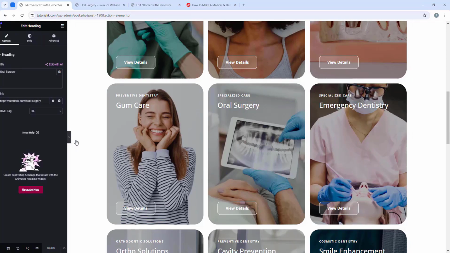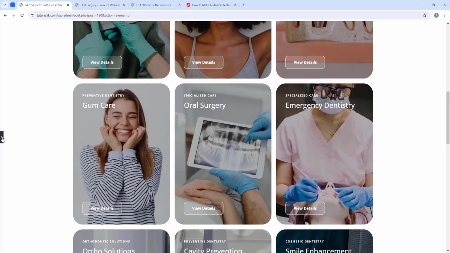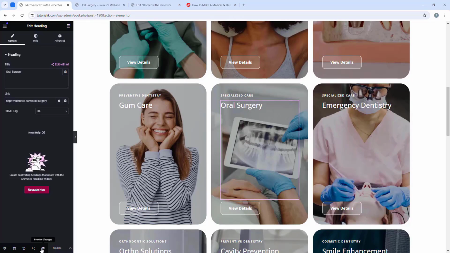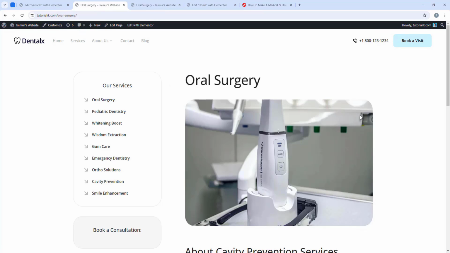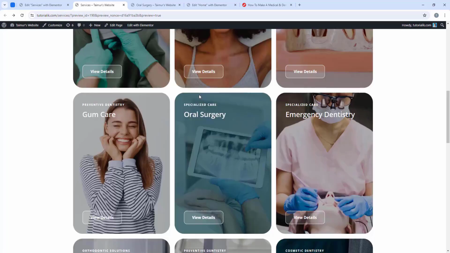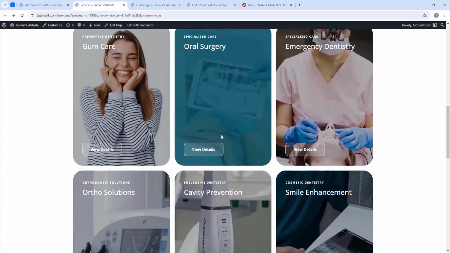Now if we close the panel, let's click on this text. Let's preview the changes. Click here, and now if we click on this oral surgery text, you see it takes us to the single services page, which is dedicated to oral surgery. So basically from the services page, with all of these links, you can go to a specific page.